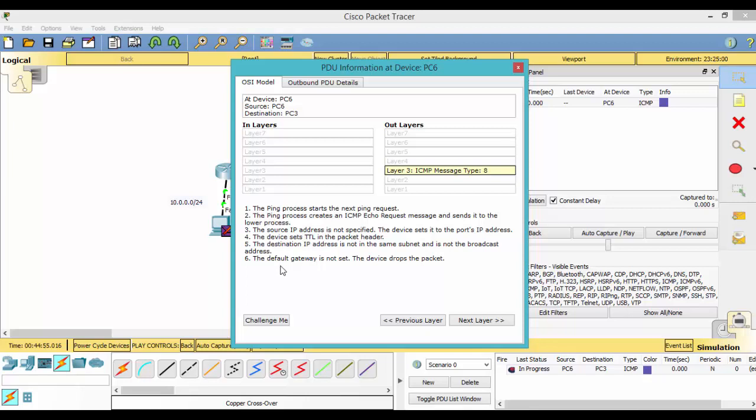Point number 6 will directly state that the default gateway is not set. Hence, the device is dropping the packet. The default gateway is the IP address of the router to which the packet has to go when it wants to meet a device in a new network. So let's set the default gateway in the PCs and check the communication again.